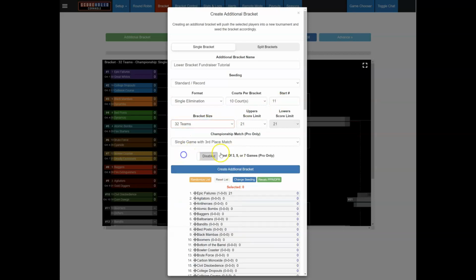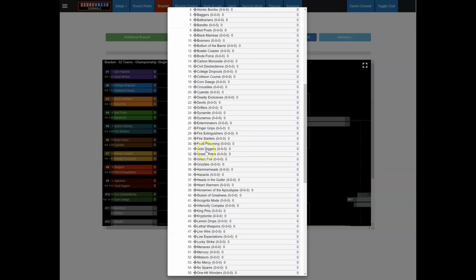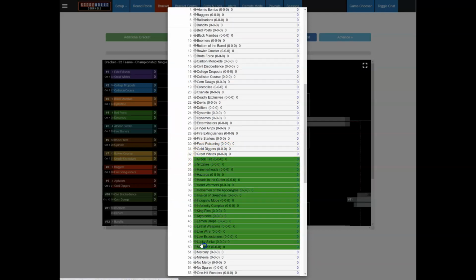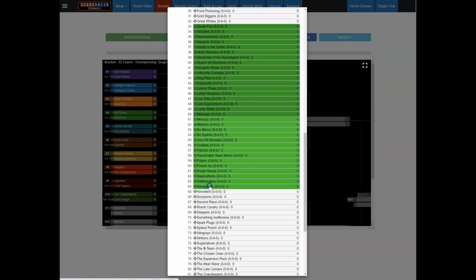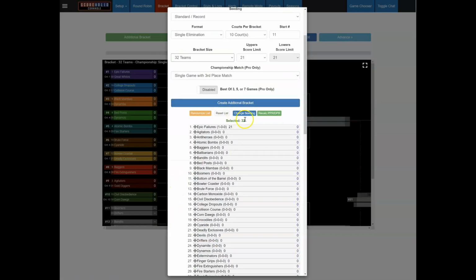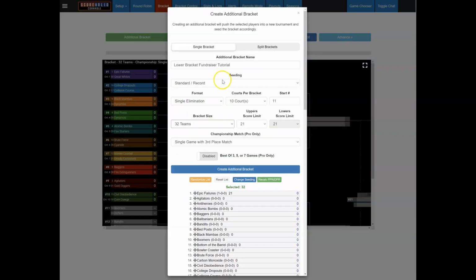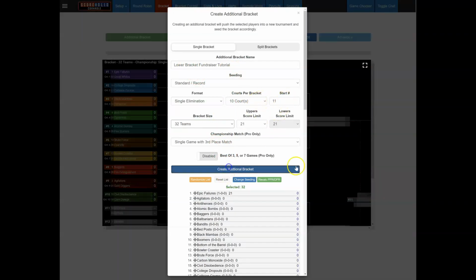And you're going to see that it says selected 0. That's because I haven't started selecting yet. If I start highlighting teams right here and I get all the way to 64, you'll see that it's going to turn green and say that 32 are selected, which means that my next 32 are together. I got my lower bracket fundraiser tutorial, second bracket ready to go. Going to start on number 11 with 10 courts. And I'm going to go ahead and create this bracket.